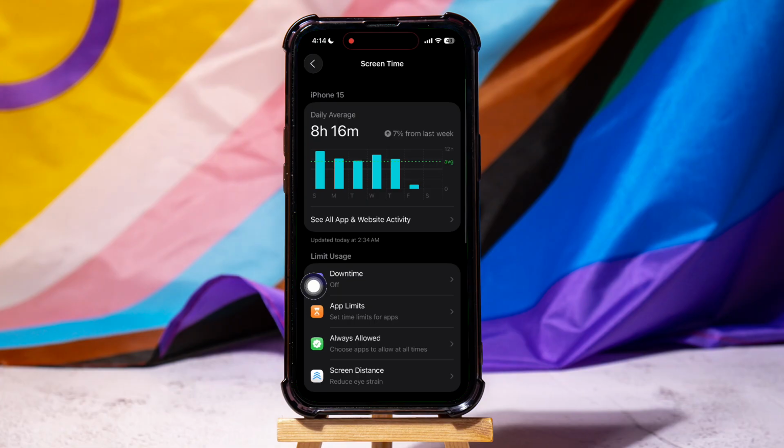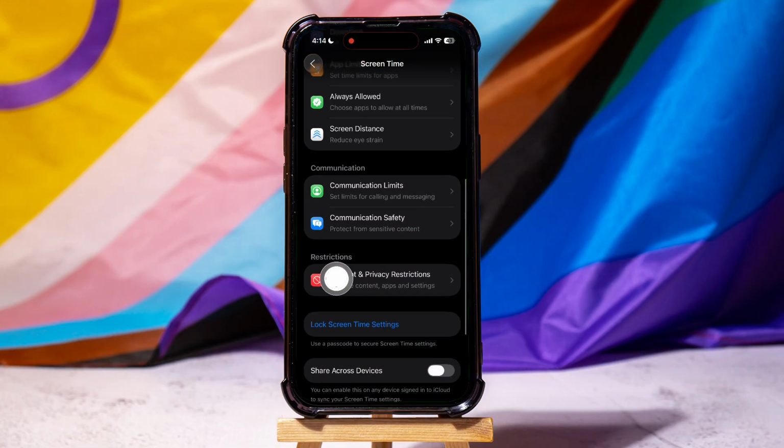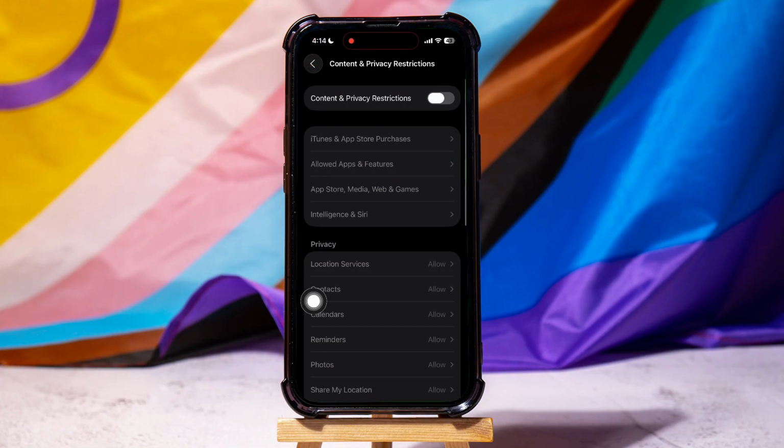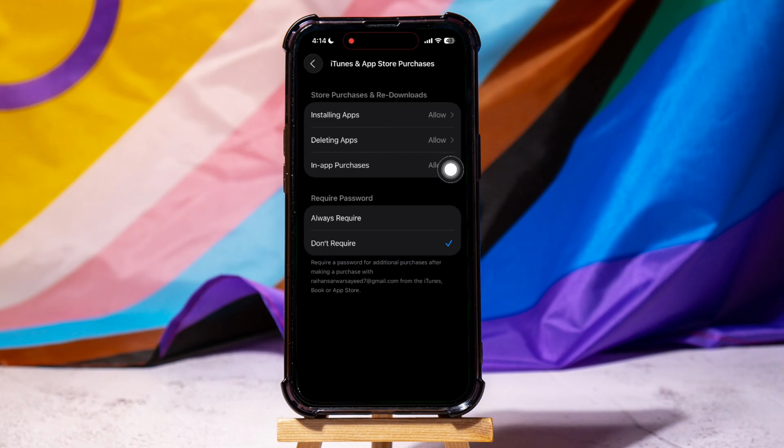Within the Screen Time menu, locate the Content and Privacy Restrictions option under the Restrictions section and tap on it. Make sure the main toggle for Content and Privacy Restrictions is turned on. Inside this menu, tap on iTunes and App Store purchases at the top. Over here, you can manage your store purchases and re-download settings.